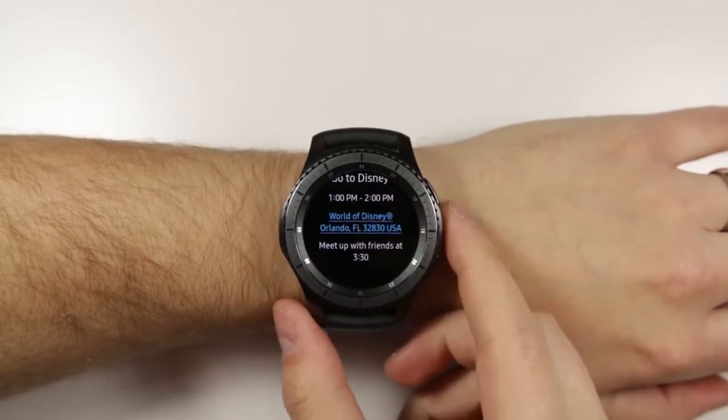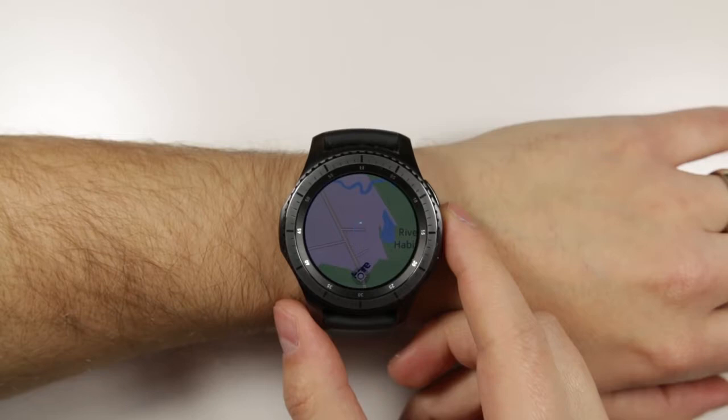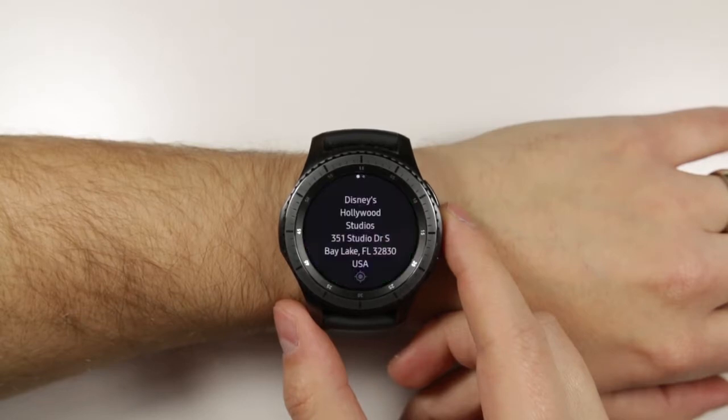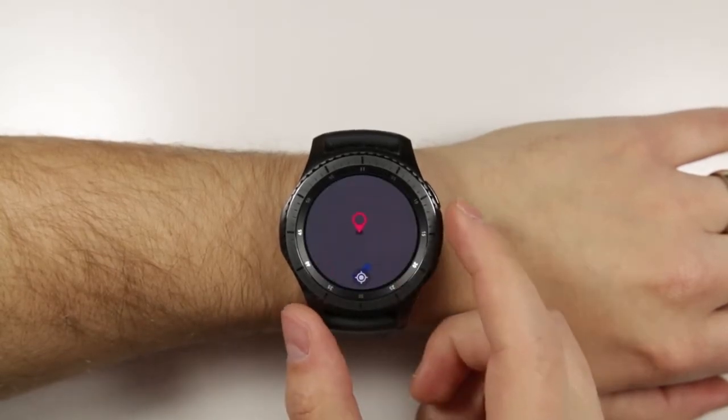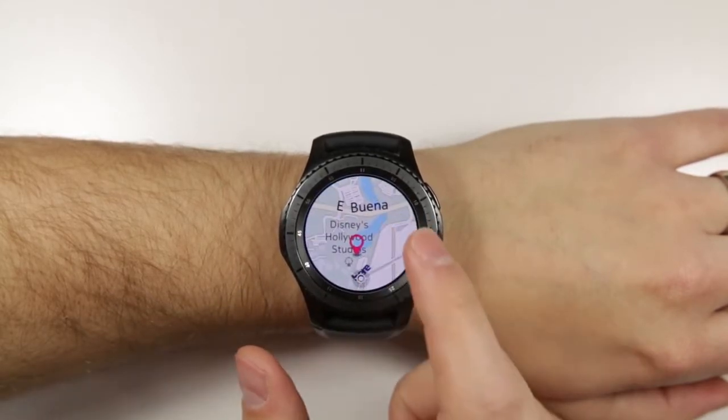If you tap a location, it'll open a map that'll show you where the event is. But the app falls short here because you can't navigate or get any information besides seeing the location on a map and being able to scroll around. Samsung definitely dropped the ball here on what could have been a very useful feature.